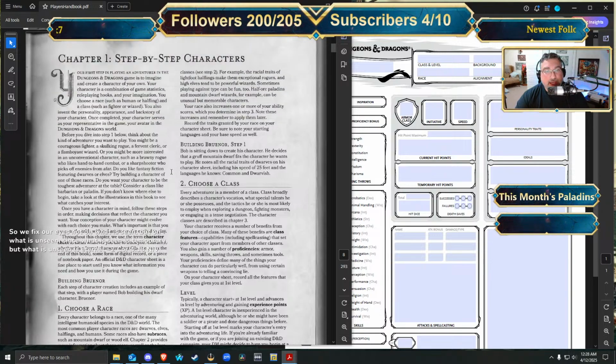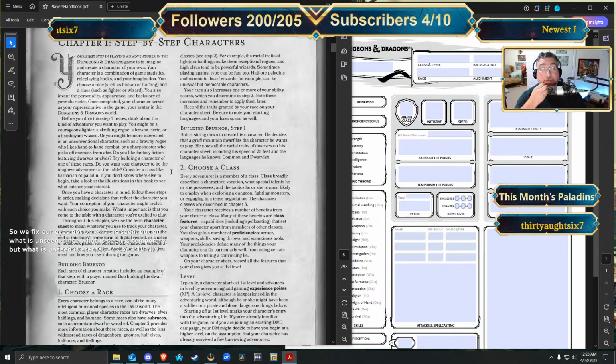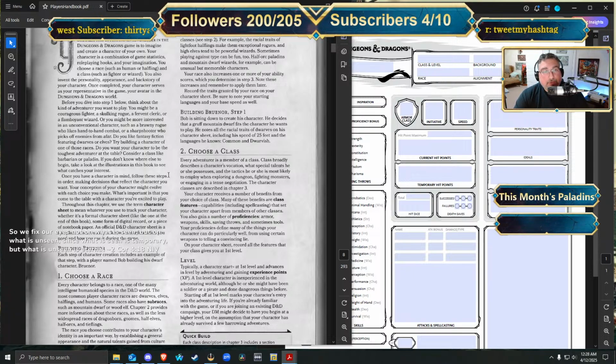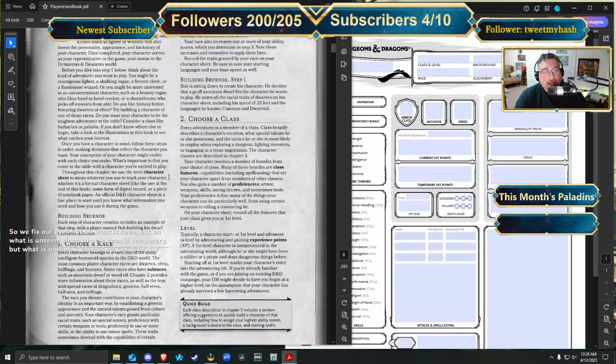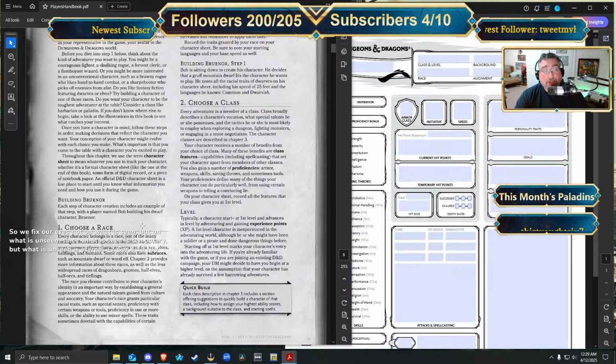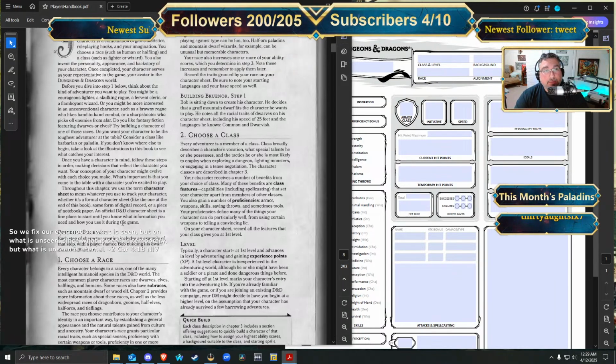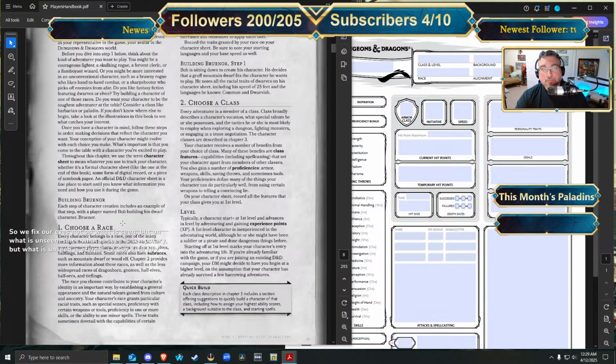As stated in the player's handbook, and this is the 2014 5th edition rules. I know Wizards of the Coast just came out with a 2024 5th edition version. We don't use that. So in the 2014 version, that's the book we're looking at now, and it tells you step number one is choose your race, and step number 2 is choose your class.